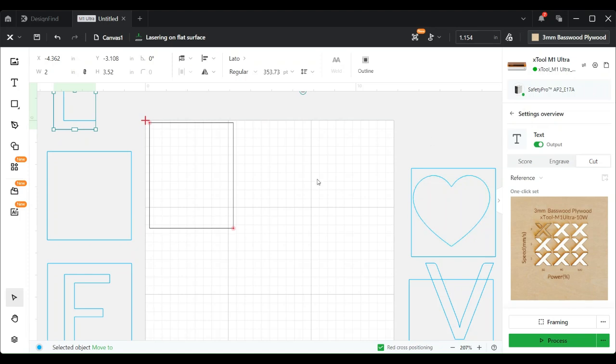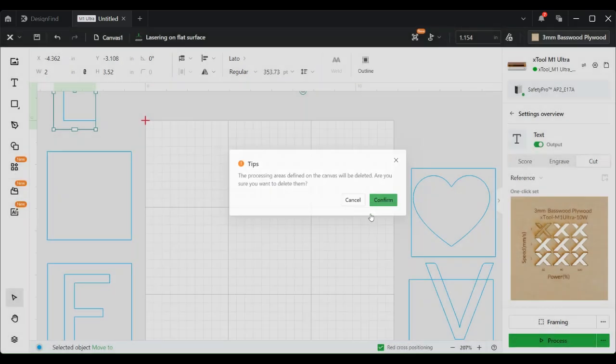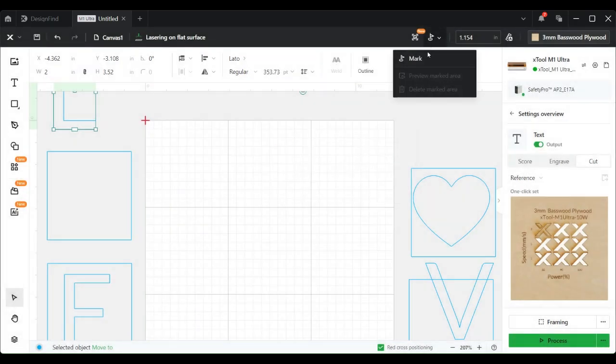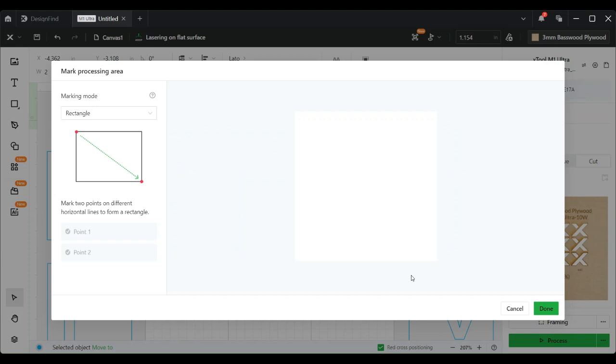Now what I do in order to move on to the next part is I ask it to mark the processing area again. And to do that, I delete the marked area so that black square will disappear. And I will mark the new area. And it's just going to be the same thing. Pick the rectangle and start marking. If you were using a round door sign, you would choose the round circle piece, right?